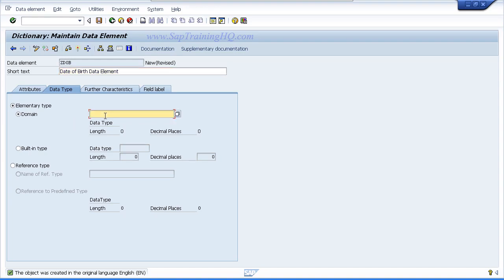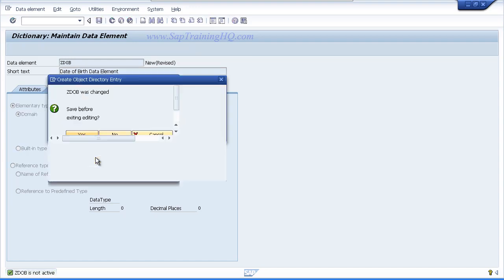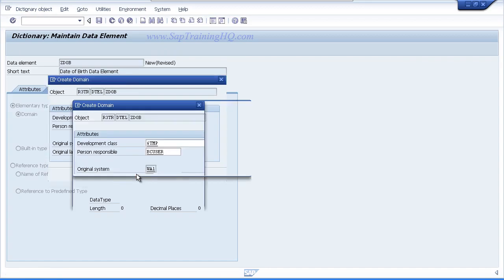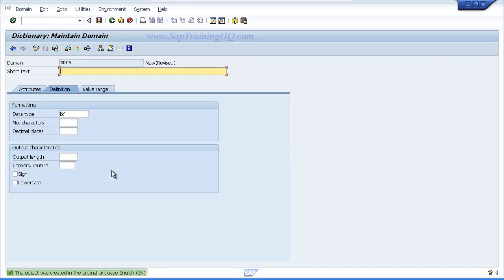For the domain, once again, enter ZDOB and use forward navigation to create the domain. Choose yes to save the data element, assign it to the local object, choose yes to create the domain, enter some short text. I will enter date of birth.